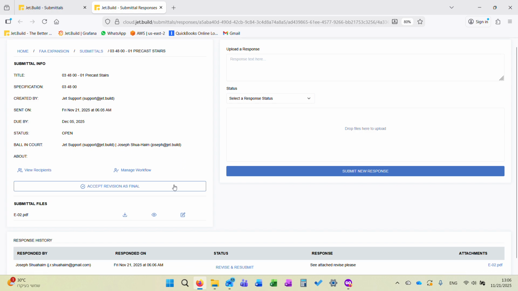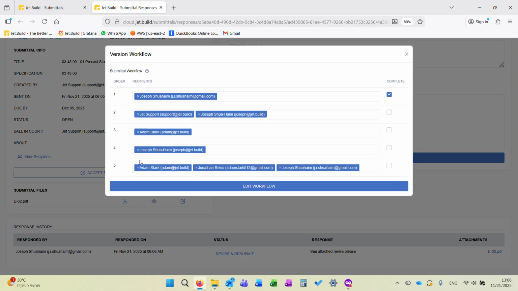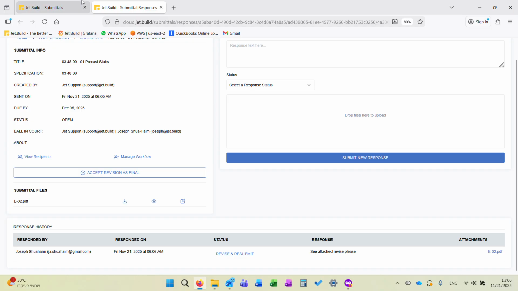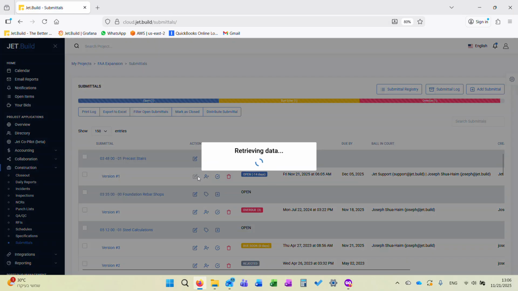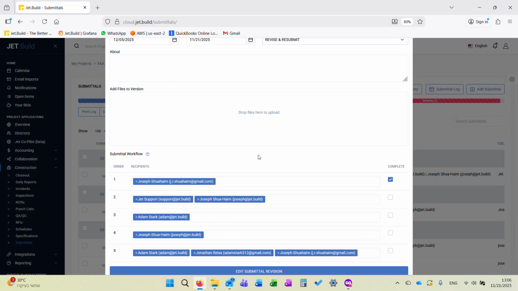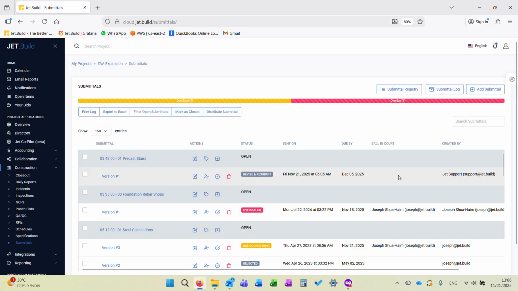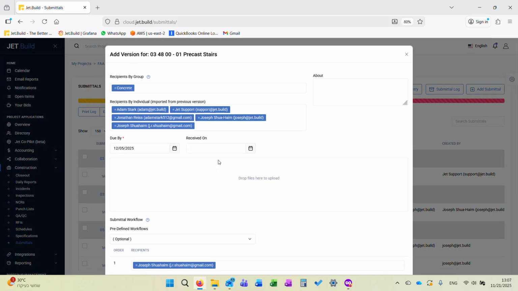I can pull it up here, I can see revise and resubmit, so I can also manage the workflow here and stop it, right? So I can just stop the workflow. If it's revise and resubmit, I could just go here to edit it. I'm going to say this is revise and resubmit. Edit the submittal. So that'll close out that submittal, stop the workflow because I've manually marked it as revise and resubmit. And what I can do is now add a new revision here.